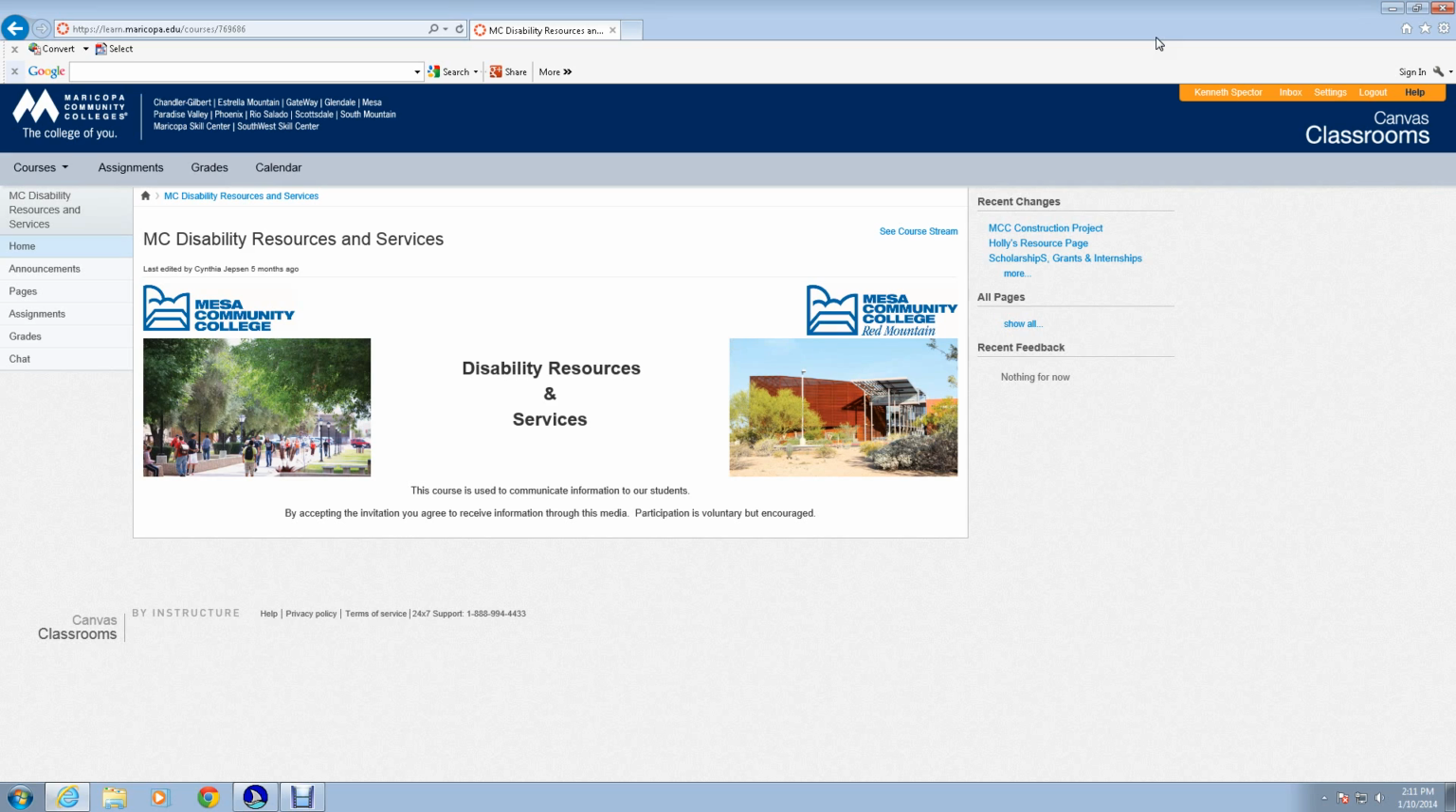From this point, I will go ahead and use the down arrow to cycle through the list of recent changes. List of 4 items. Link MCC Construction Project. Visited link Holly's resource page. Link Scholarship S. Grants and internships. Link more... List end. Those are the list of recent changes displayed.